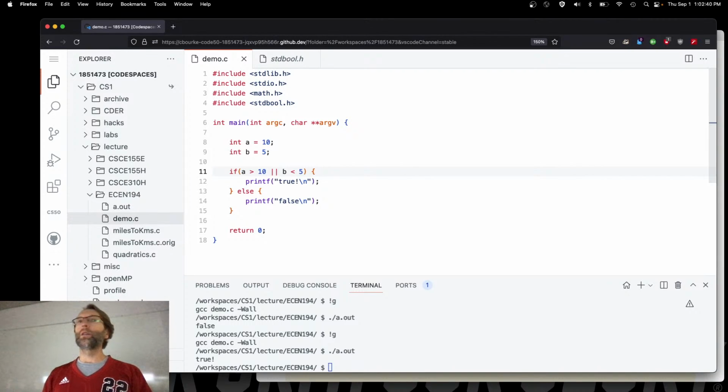Is a strictly greater than 10? Nope, false. So now we have to check the other one. B is strictly less than 5? False. So what ends up getting printed here? False, because neither one of them is true. They're both false.